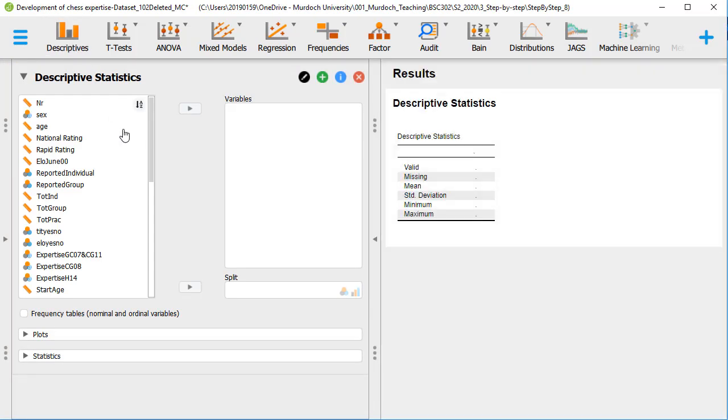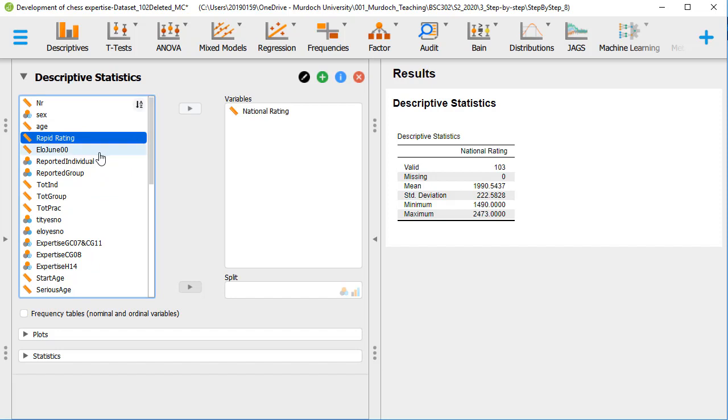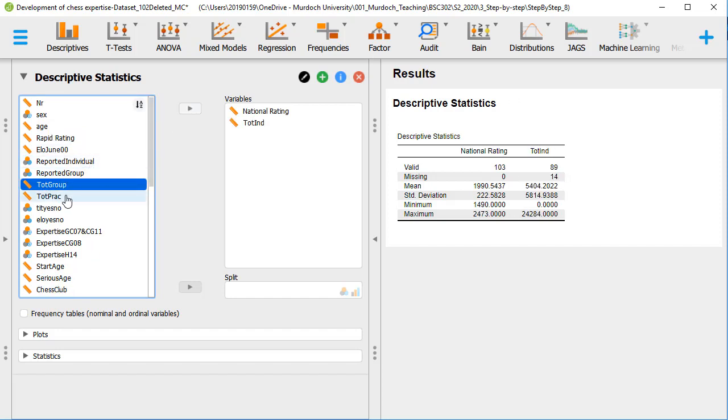So we go to descriptives here, and then we've got national rating, total individual practice, total group practice. The mean national rating is 1990.5, with a standard deviation of 222.6. Individual practice is 5,404.2, with very large standard deviations, 5,814.9. On group practice, the mean is 7,921.06 and the standard deviation 6,827.4. Okay, so these are the descriptives, and we need some plots there.